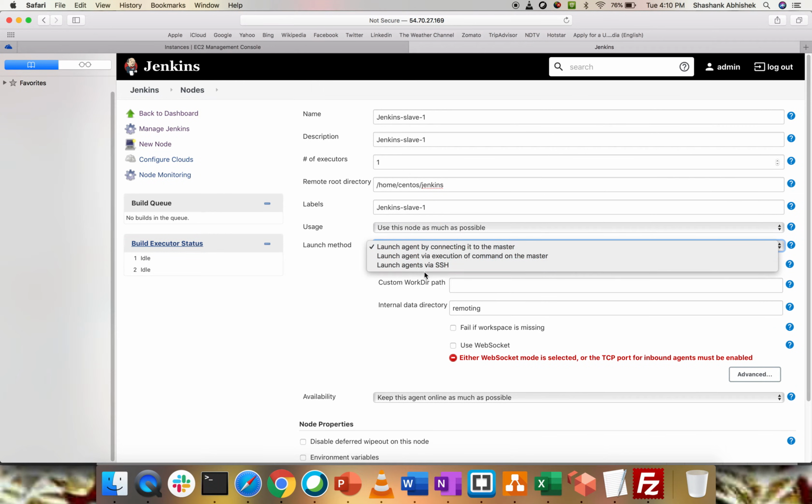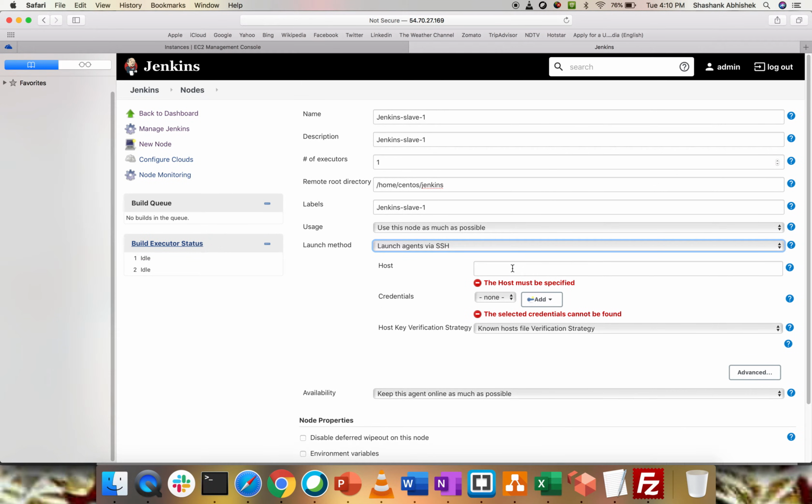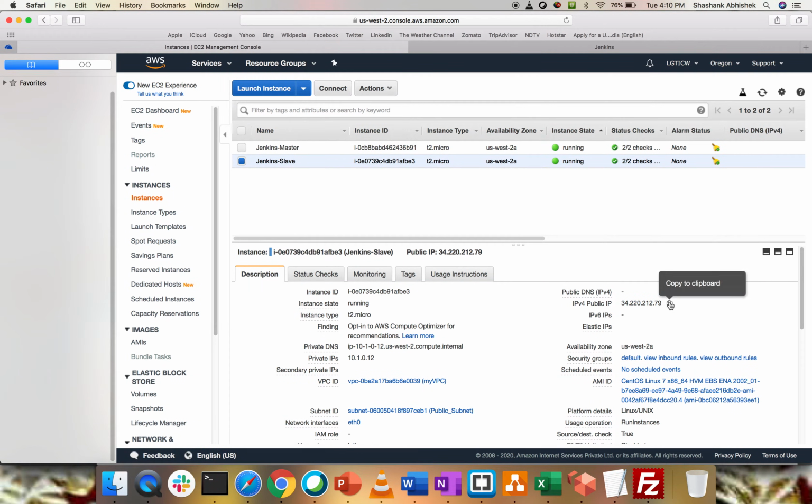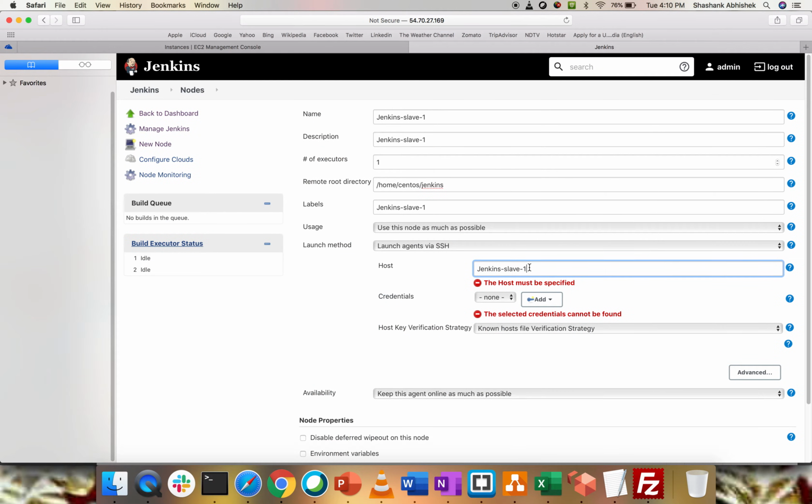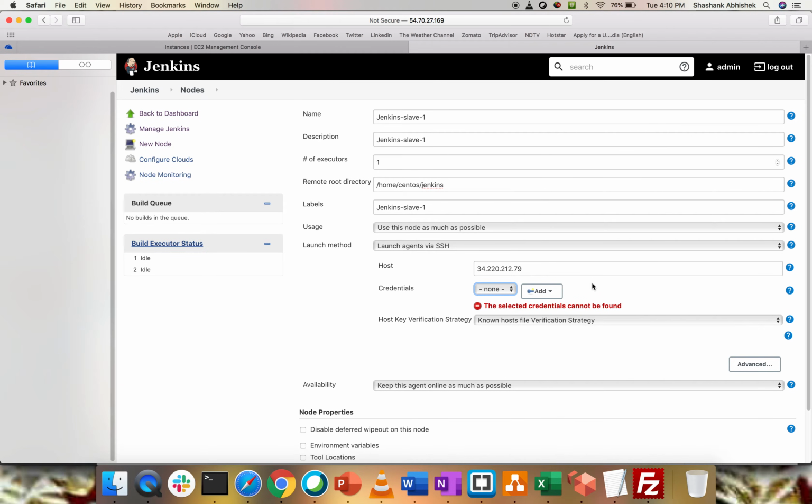While launching, we have certain methods: via SSH, via execution of a command from the master, or launch agent by connecting it to the master. So I'm going to use via SSH. For that, let's give the host. So let me copy the host. This is the host. Now you have to create credentials.